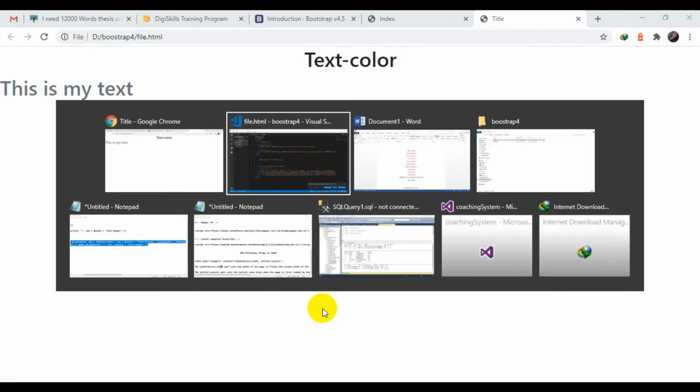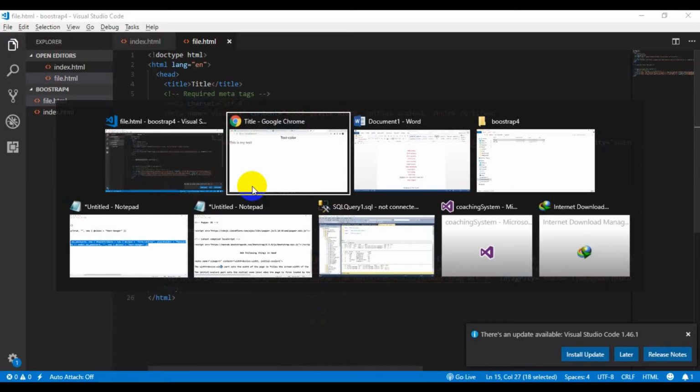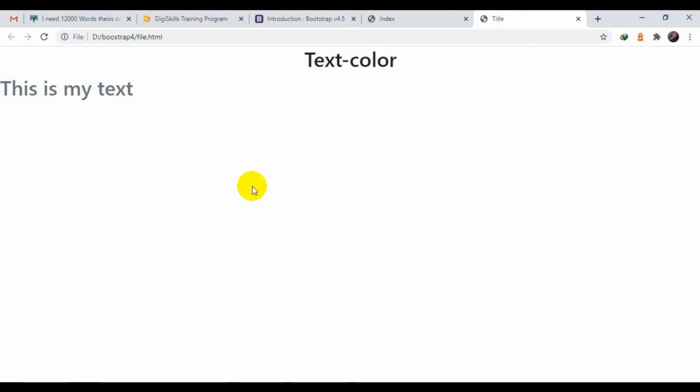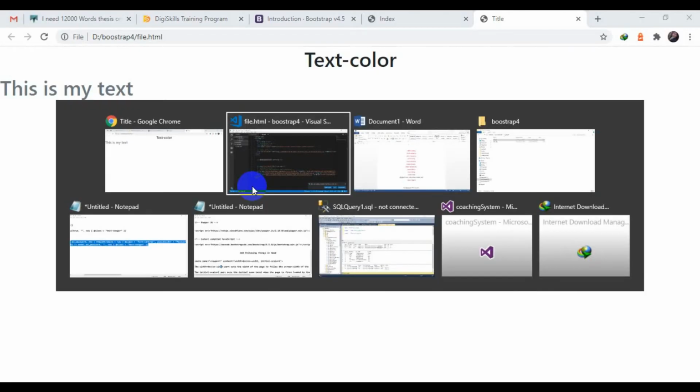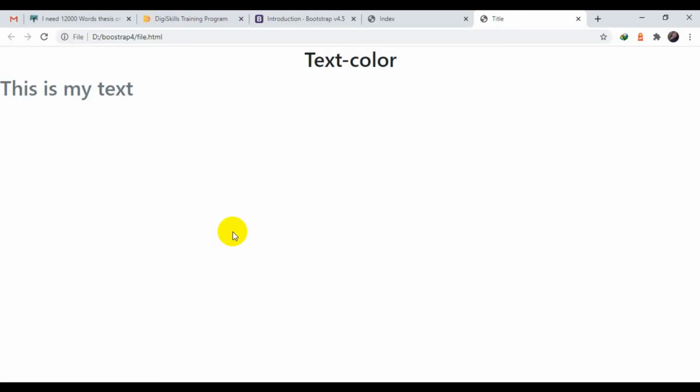Look out at the following difference. This is an h1 and this is also an h1. I have attached here a class text-center. It will automatically center my text, but it will not change the color. The following color is black, and I have attached another h1 with a class text-muted. The following output is to change the text color, okay.